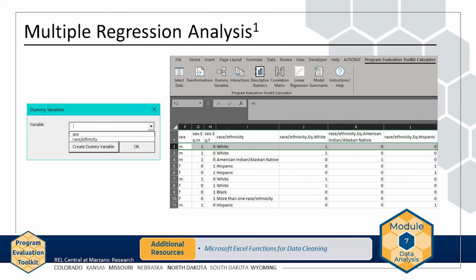Include these dummy variables as independent variables in the regression model instead of the original variables with alphabetic values. However, for each of the original variables, you will need to omit one of the dummy variables, which then serves as the reference category. For example, you might use female as the reference category for the variable sex, and black as the reference category for the variable race ethnicity.